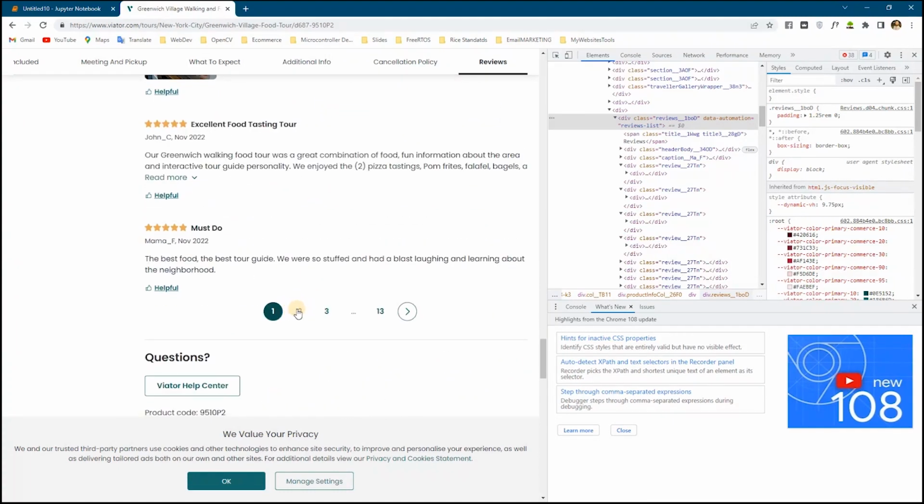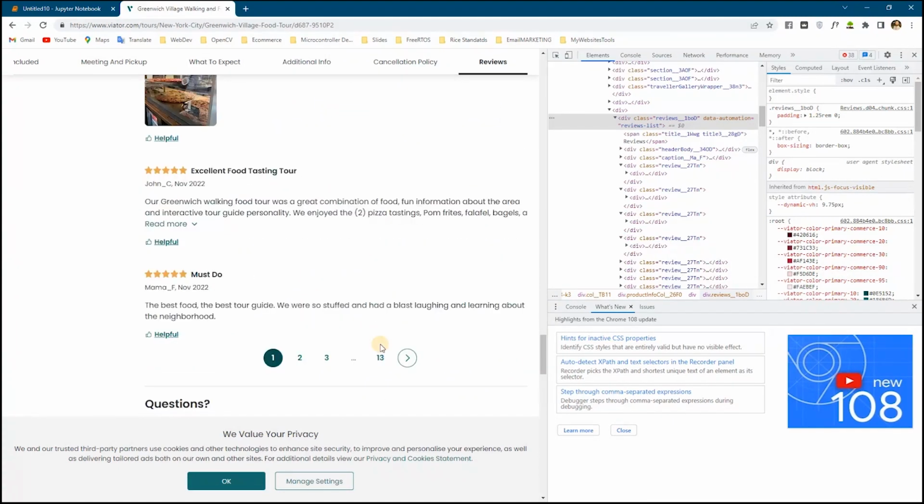How can we actually interact with those 2, 3, 4, 5, up to 13 pages? Well, Beautiful Soup can only extract information from web elements. It cannot really do any interaction.